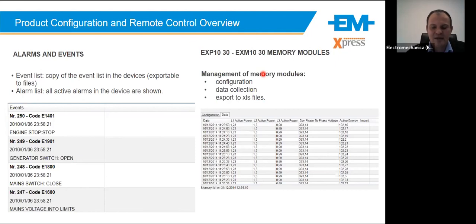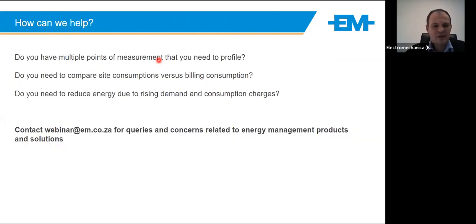So very handy. And then if the product has got the memory logger, which has been set, like I mentioned before, active power, phase voltages set against an interval, as it's logged, you could download these intervals into an Excel using Express.